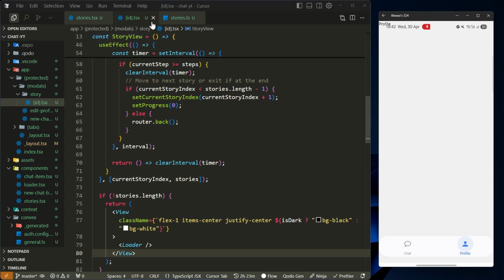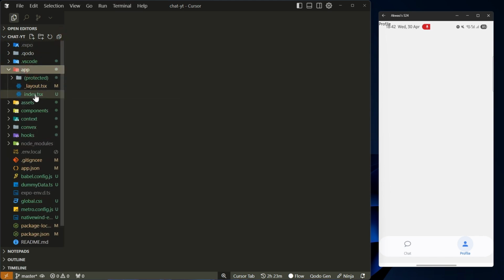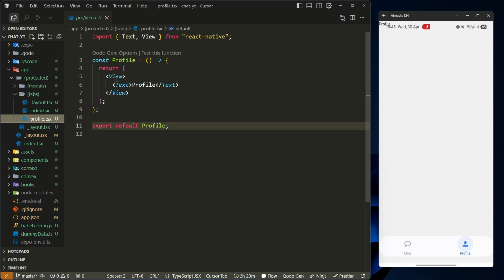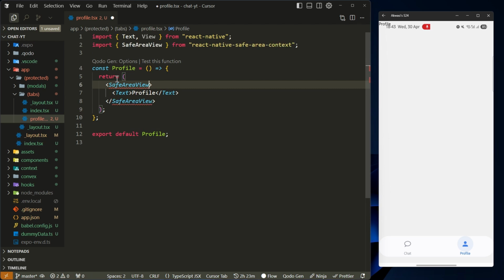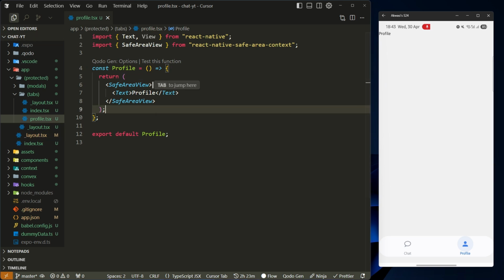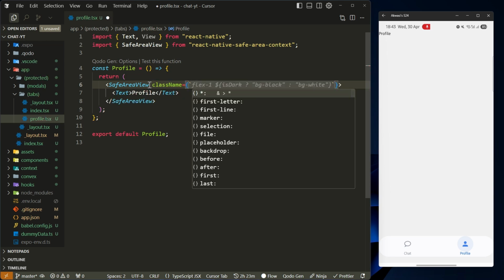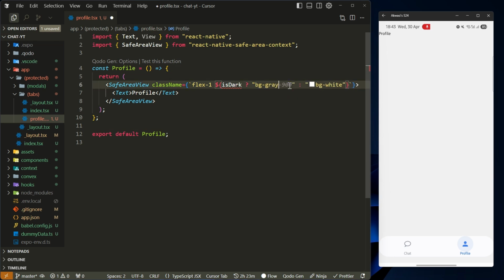Okay, so let's go to the profile. So toggle all, app, protected, tab, and profile. Great. So I'm going to change this to a safe area view from React Native's safe area context. Okay, so now you can see that it has been pushed down. Okay, so let's do what we have been doing. So if it's this, we say gray dash 900.